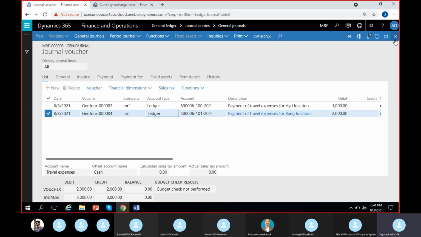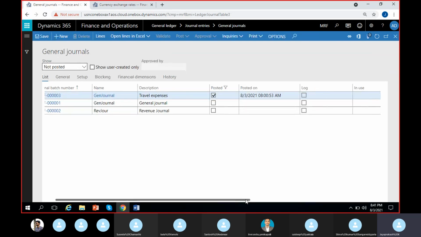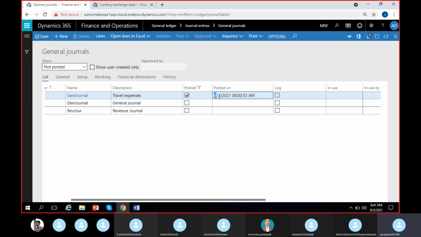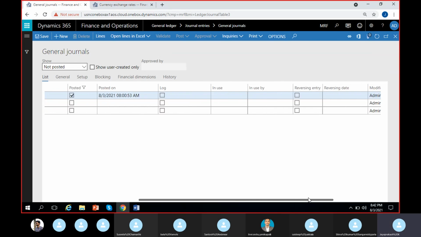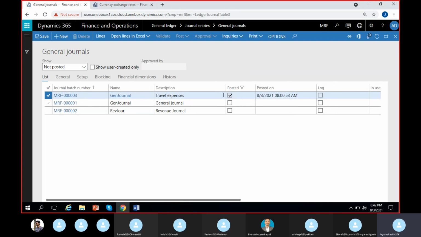Now if I go back, I can see this journal is posted. You can see the posted tick mark enabled automatically, as well as the date and time of posting. It is showing 8 AM because it is using Pacific time. In the legal entity, we have selected the Pacific time zone. Then I can see the details I have logged in with, which are the admin details. So this transaction is now posted.